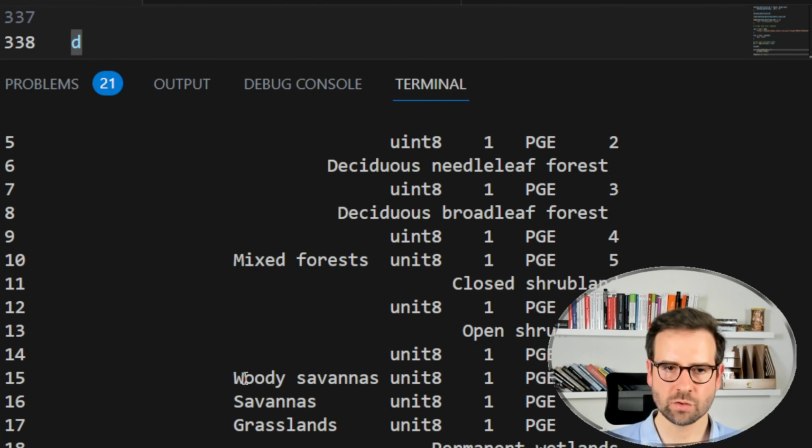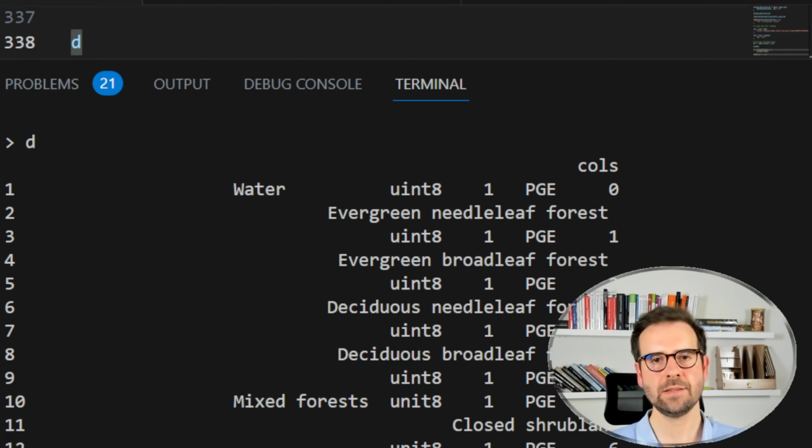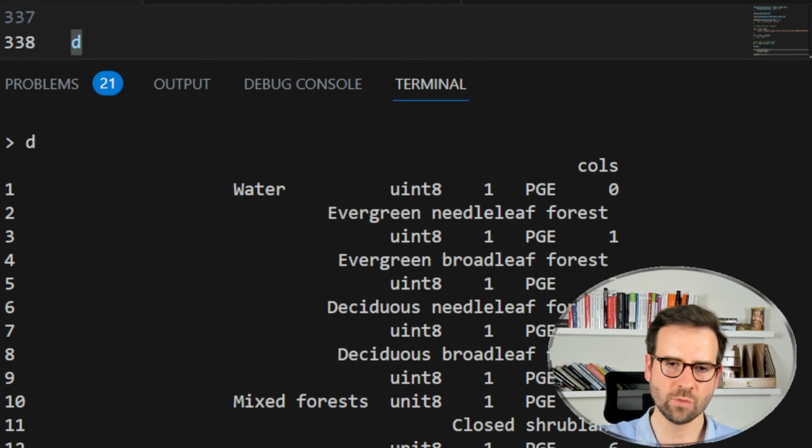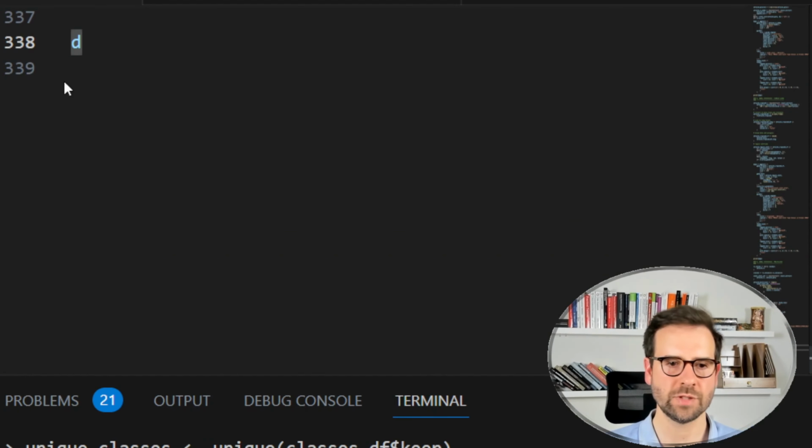You also have this situation, woody savannas, for example, and then you have a space and then uint8. So essentially what I'm suggesting is whenever you have this uint8, it basically creates two columns separated by this uint8. And then after we create these two columns, just remove the one that we don't need. As simply as that.